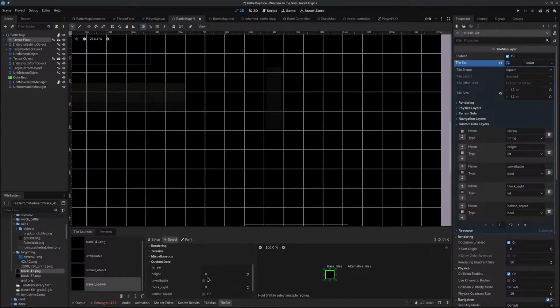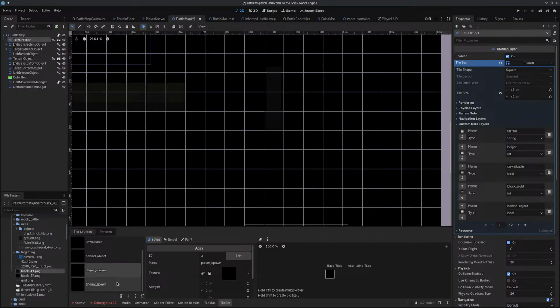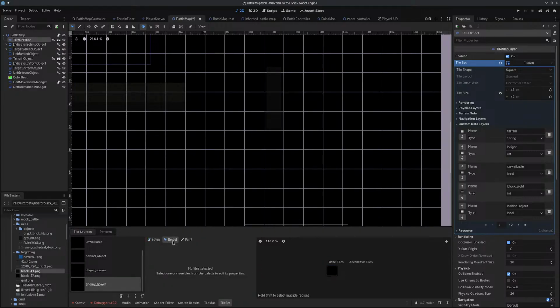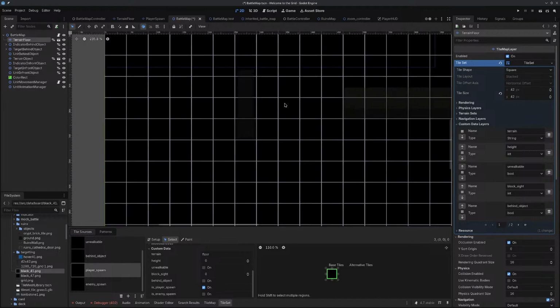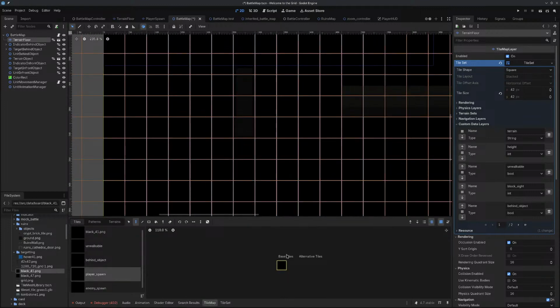Okay, so I'll do that too. Terrain, it's a floor type, but it is a player spawn. And I'm going to drag another one over here for enemy spawn. Okay, so this type of tile is an enemy spawn. This type of tile is a player spawn. Perfect. So now I can actually use these.